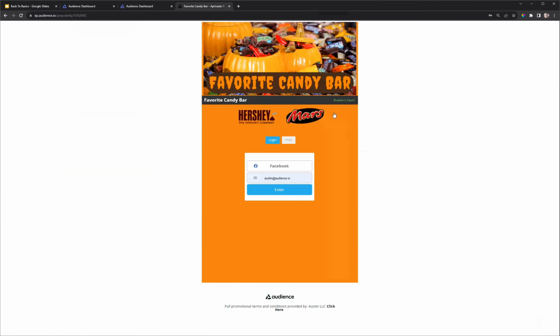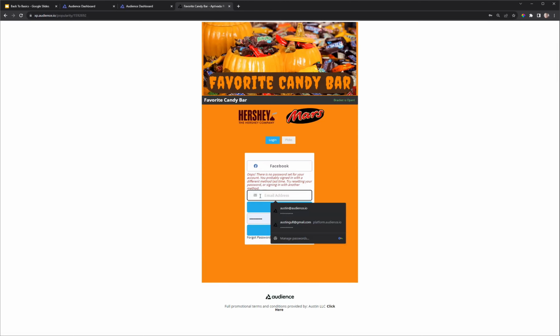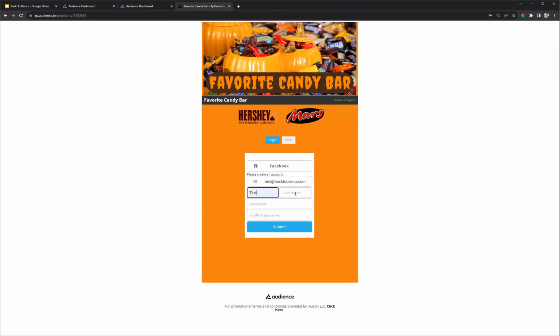I'm going to go in. This is just what this is looking like. So I'm going to go ahead and enter. We'll do a different email because I don't remember what my password is for that. So just do a test at backtobasics.com and enter that. And just enter in some info, create a login. You're creating a login so that users can come back in, see what they have voted for, and vote for the next round. So that's why you want to have a login there. Oops, I didn't put in that, and submit.